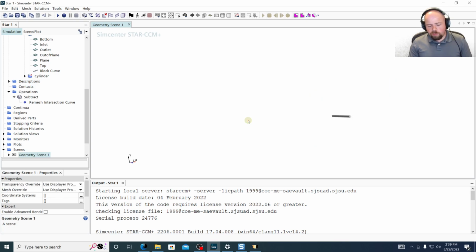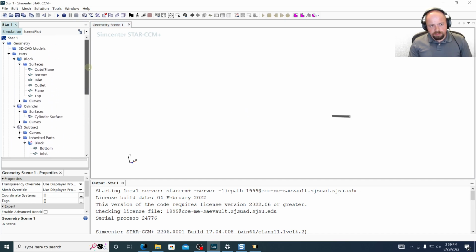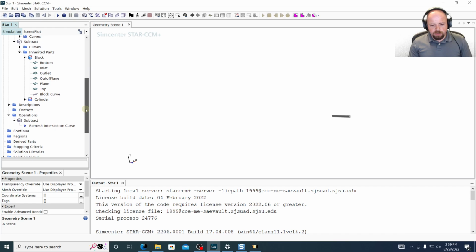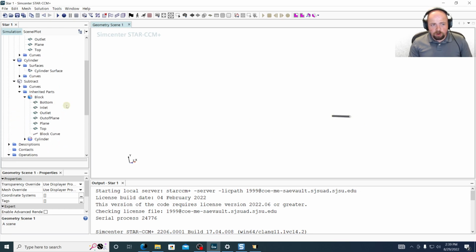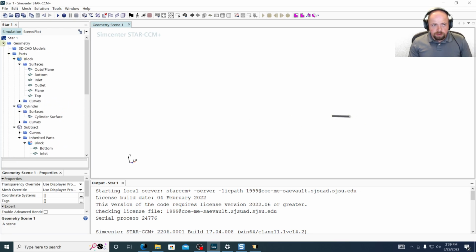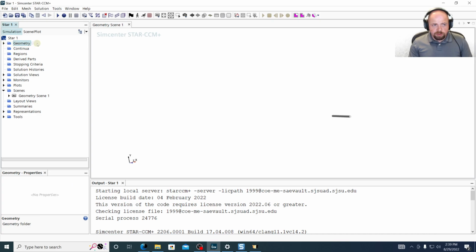Now, what are we simulating? Well, this is our geometry, all right? But we need to go through and look at our physics. What sort of phenomena are we simulating? That doesn't take place in the geometry folder. That takes place in the continua folder. We did not get to this in class. This is an extension from what we discussed in class. We will go over this somewhat in class this coming Friday.